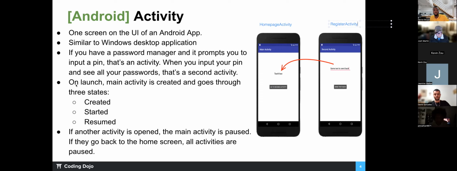Now, when you launch an application or any Android application, the first page you see is named the main activity, which we see here. Most of the time, it stays the same because it has to be named main activity so that the application can reference it. Any other page could have any other name, but the main activity should always exist. So when you launch an Android application, the main activity is created and it goes through 3 states. When the page shows up, Android will create that main activity or that page and show it to you, right? And then it would move into the started state.